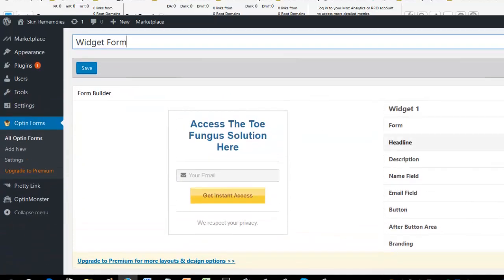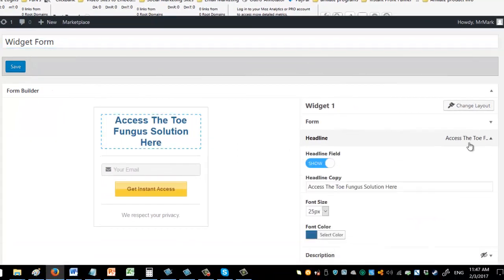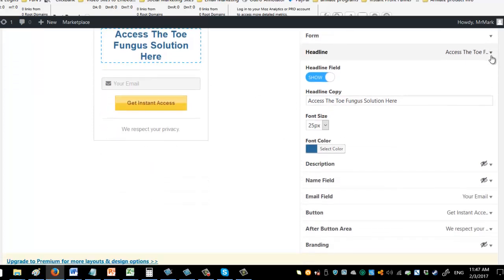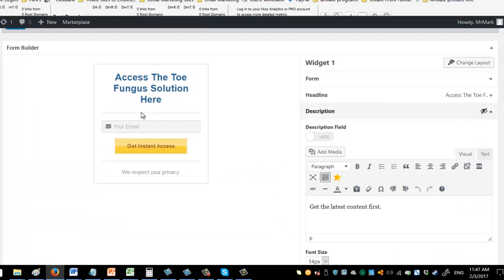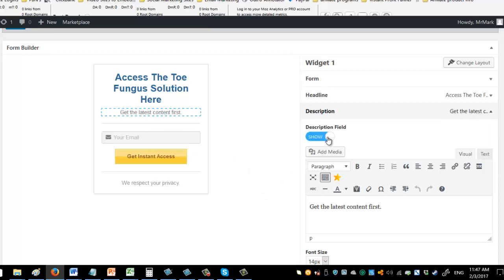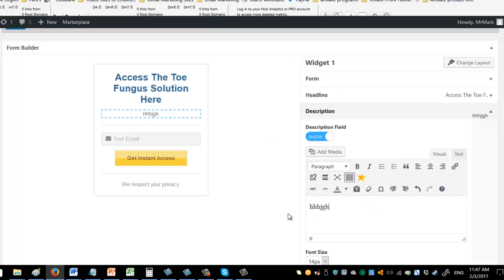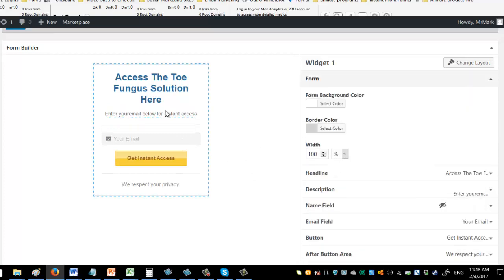So all you do is you just go across and fill in the details. So your headline, all I did was I made sure the headline was showing and put in access the toe fungus solution here. So we just want to get straight to what they're after, the solution. Okay, so we want them to access that here, and obviously they enter their email address. Now I didn't, but you can have a description, so you can put a description in there. You could put something underneath there that says, I'll show you what it looks like. So see in there, and you can change that as well. Okay, I might just put in enter, and that's it. And then once you've done that, you've got that in place.